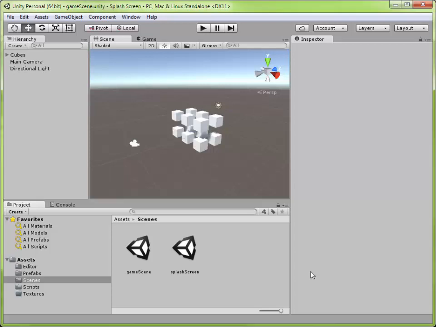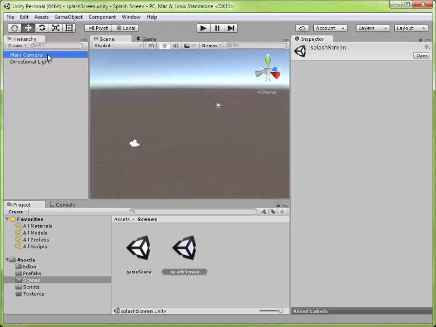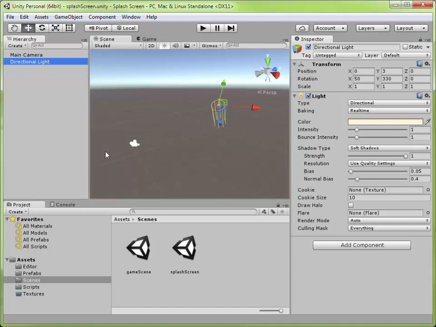Hi there. Let's take a look at the splash screen asset from Two Large Systems. In front of me in Unity, I have a game scene with just some cubes loaded up. Now I also have a splash screen. And in this splash screen there is a main camera and a directional light. This is our basic scene that comes with Unity.